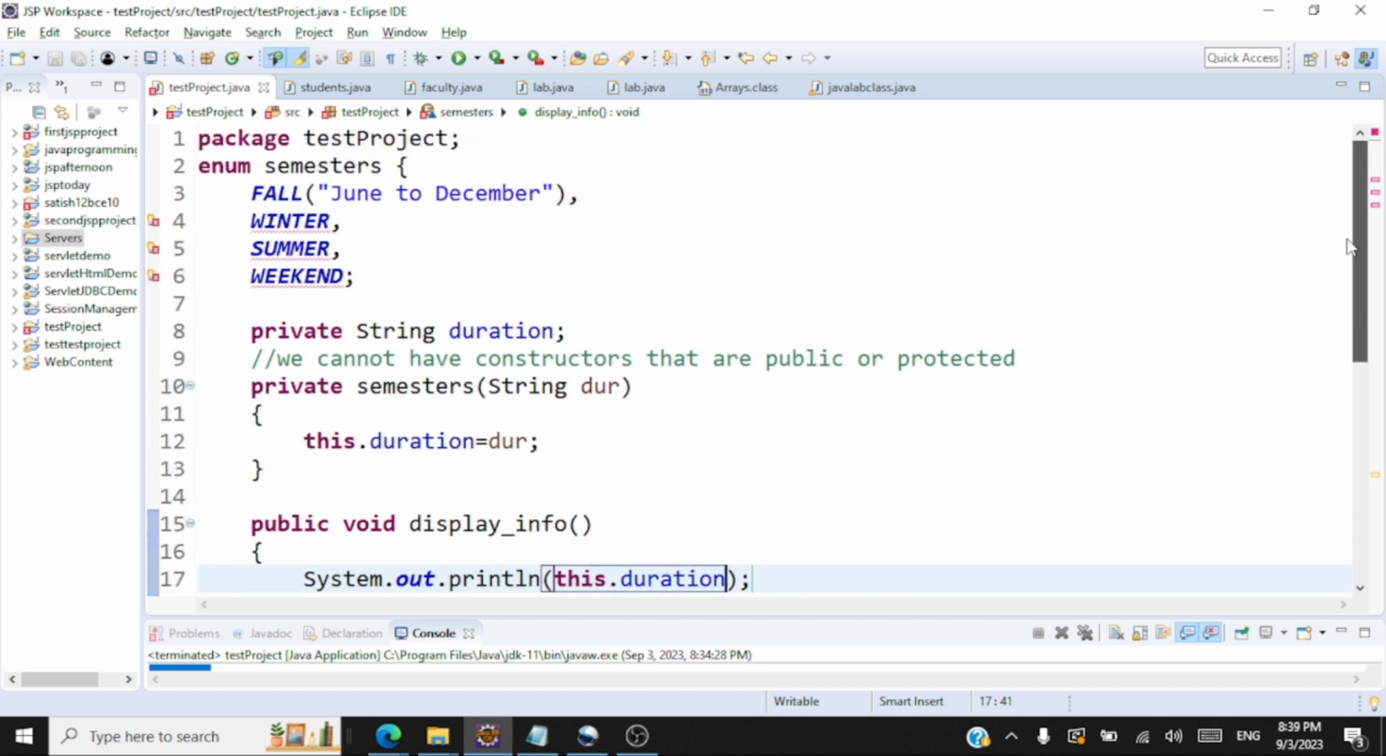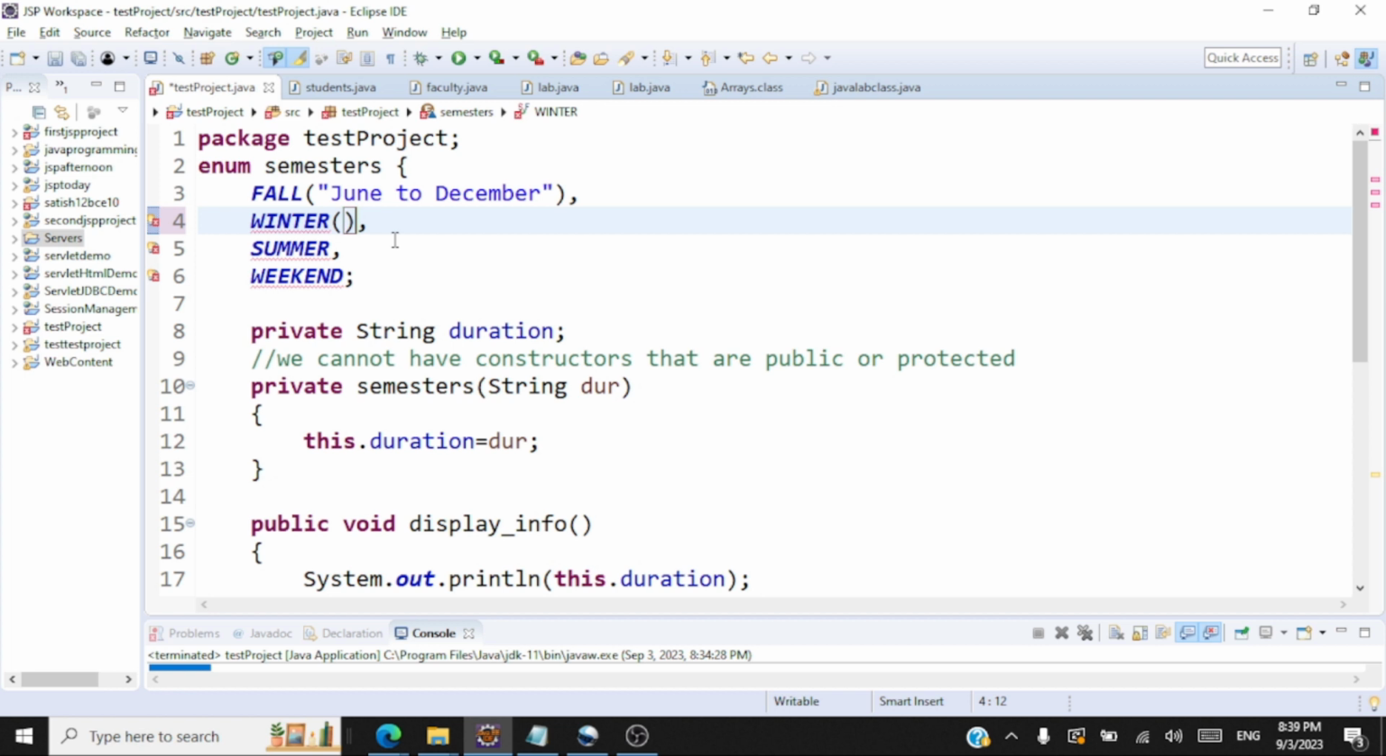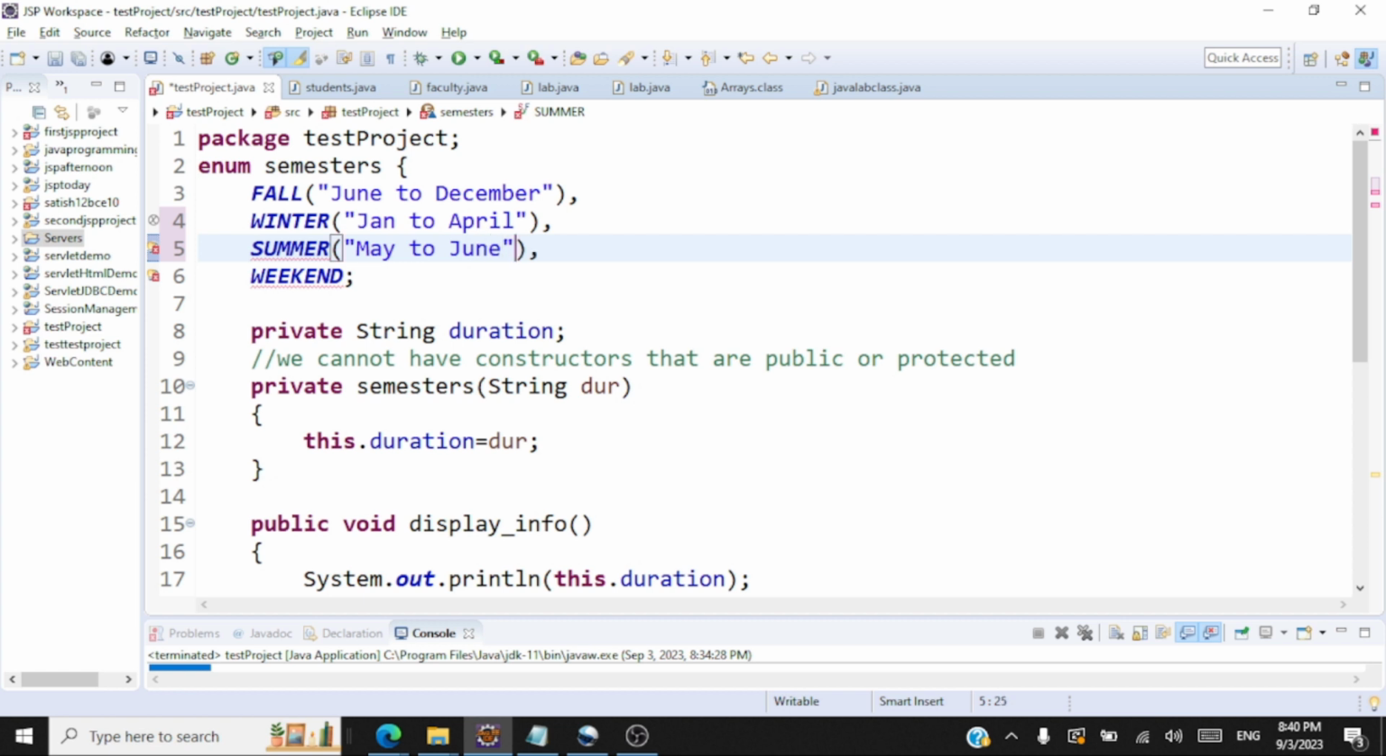So what I'm performing here is I'm associating more information with every constant. Fall semester happens between June and December. Winter semester is going to happen between January and April. Let's say Jan to April. And summer will happen anywhere between May and June. And weekend semesters will happen on Saturdays and Sundays. Let's say Saturday to Sunday.